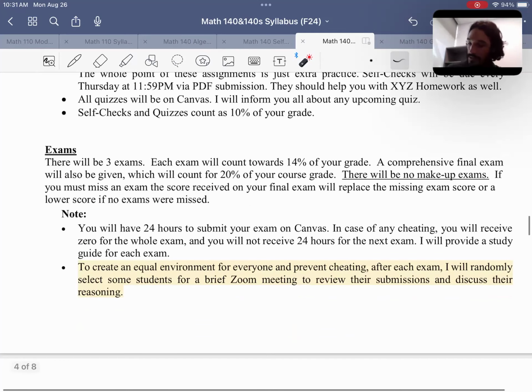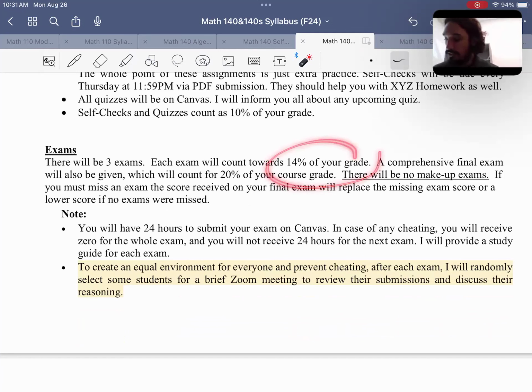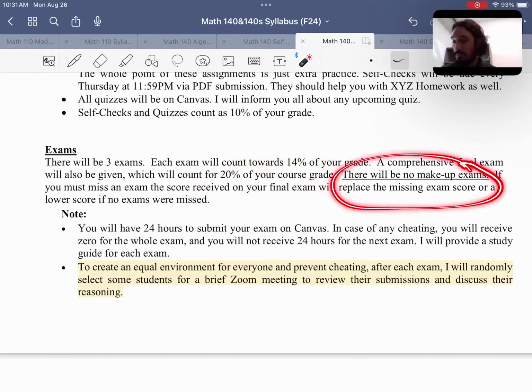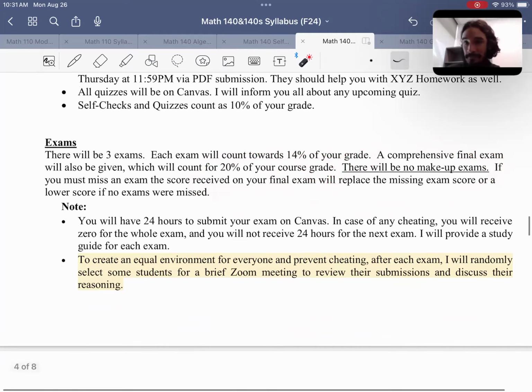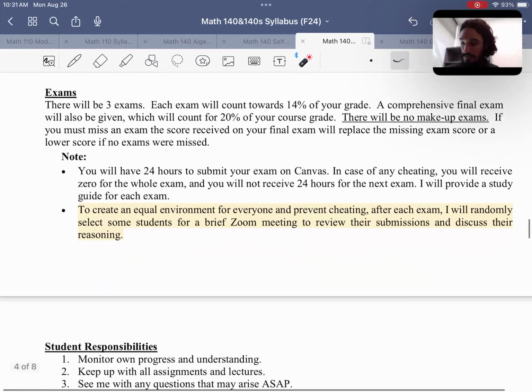There will be three exams, each worth 14% of your grade, and a final exam worth 20% of your grade. If you miss an exam, there won't be any makeups. The final exam replaces your lowest exam score, so in case you miss an exam, your final exam score could replace it. But there can't be any makeup exams. The exams will be 24 hours to submit on Canvas. If you miss that, you can't make that up.